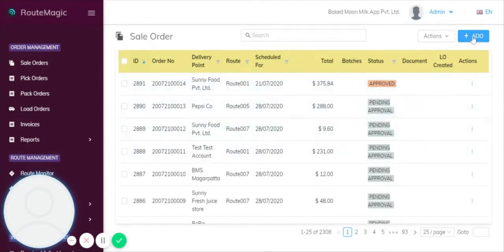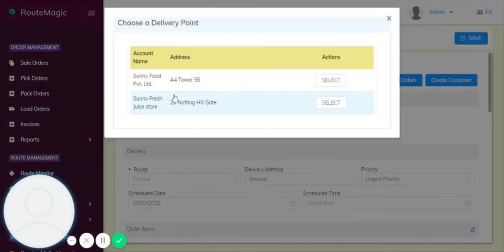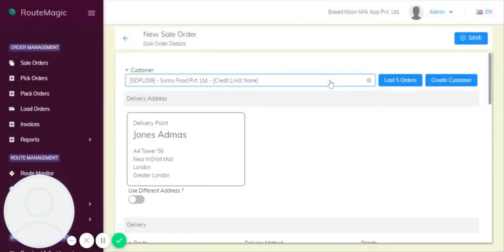If you want to create a new sale order, you just simply click Add up in this top corner here, and it will bring up this screen. You search for a particular customer. And if your customer has multiple delivery points, then you have to choose one. It will bring up this little screen. So just click that one there.